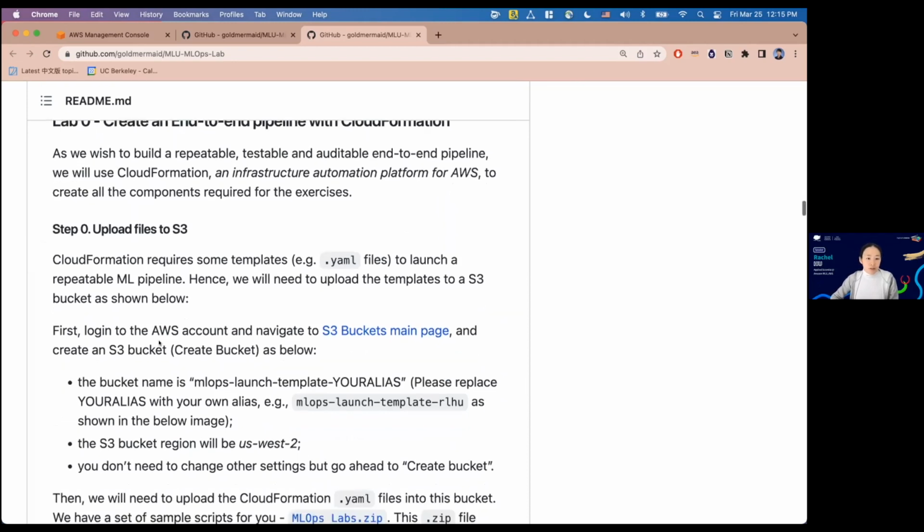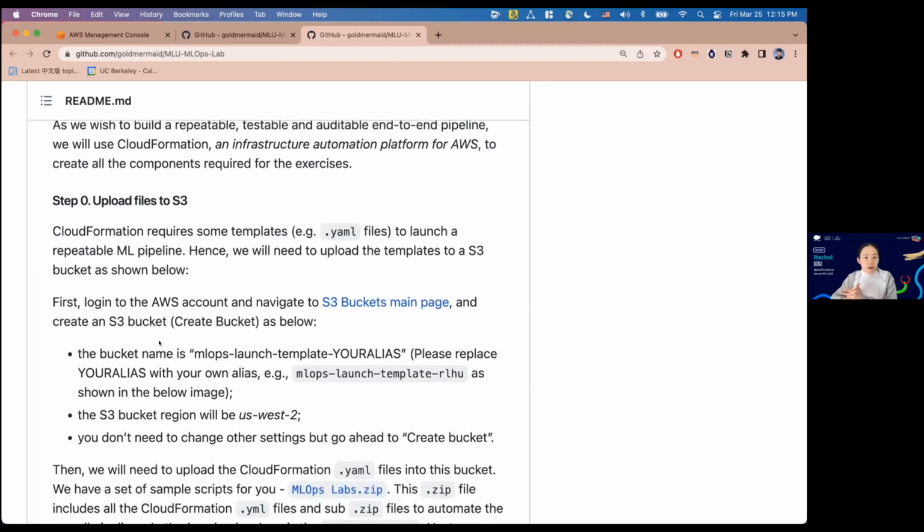For CloudFormation, for any of you not familiar with it, it's an infrastructure automation platform that we can use to create components which are reusable, testable, and auditable. CloudFormation needs some templates, usually a YAML file, so it knows what the instructions are to launch this ML pipeline.